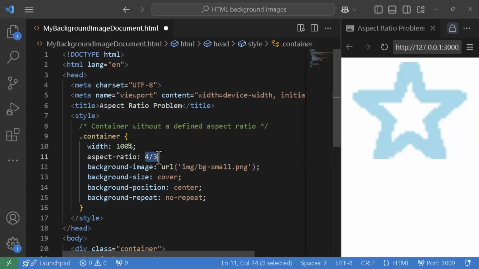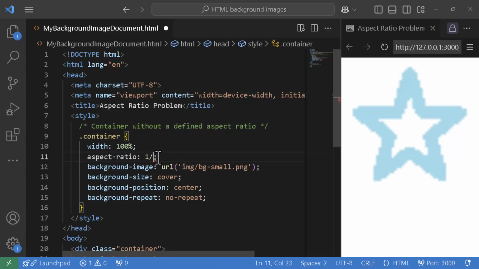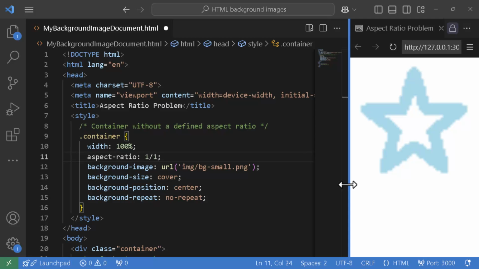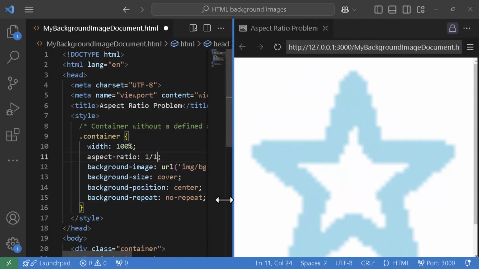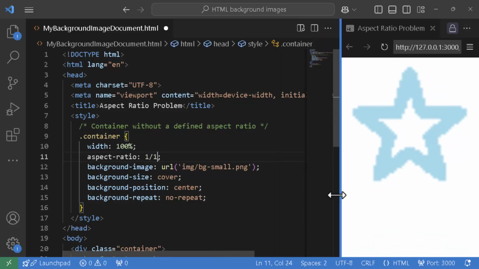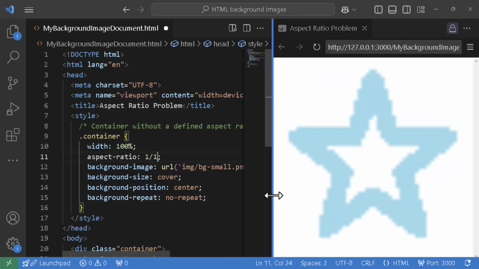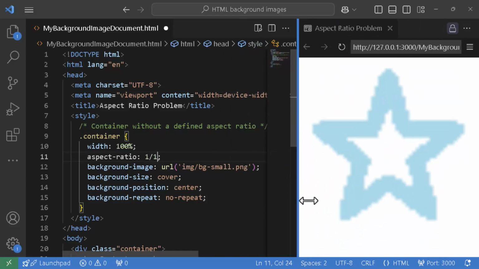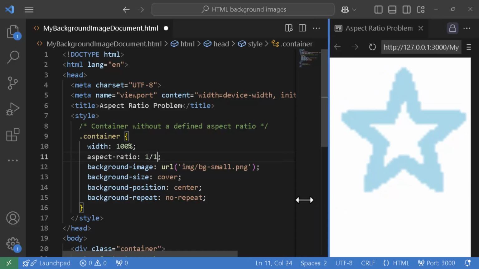Let's fix this by using aspect ratio 1 cross 1. 1 cross 1 because it's square, 50 by 50 pixels, remember? So this, along with the background size cover property, the square image scales beautifully within the container without any stretching or distortion. Distortion mostly, it is stretching, but distortion is minimized.